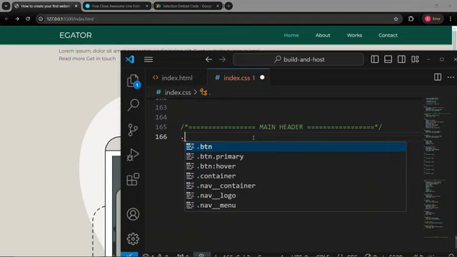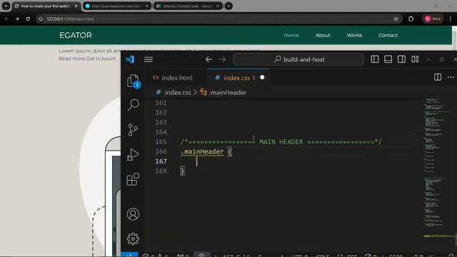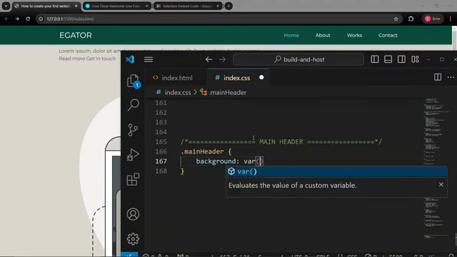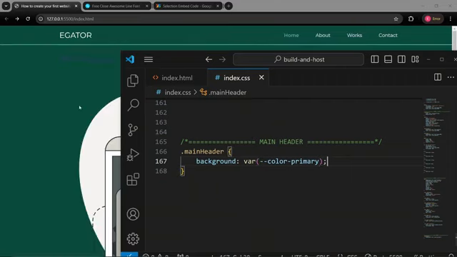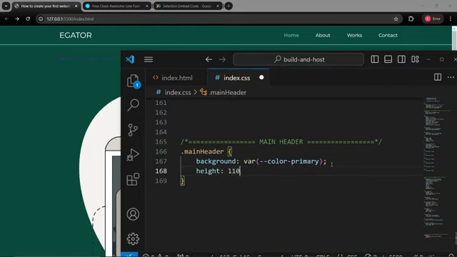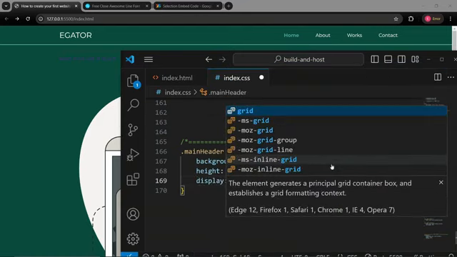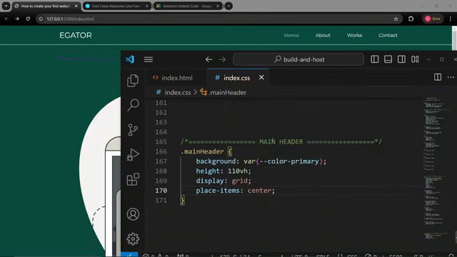Okay, all right, so let's go ahead and target the main header. And remember, we gave that a class of main header like this. I'm going to set the background to be the color primary. Okay, I want a colorful background for this, so yeah, I'll set the height to be 110 viewport height. I'll make the display to be grid. I'll set it to grid and place items to the center.